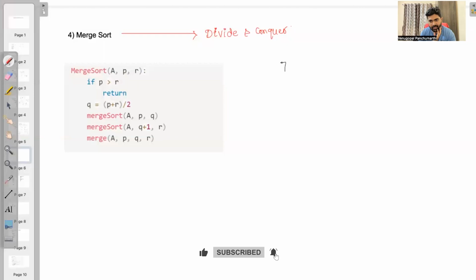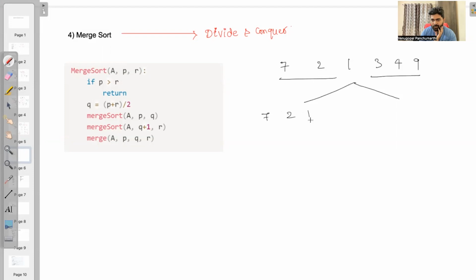So maybe if I'll take element 7, 2, 1, 3, 4. So what is the story? So first we will divide it into two parts. Okay, so we will divide this array into two parts, 7, 2, 1, then 3, 4, 9. Then again we will divide this into two parts. So let's say 7, 2, 1. Then we'll divide here 3, 4, and 9. Next we will further divide it till you will get only one element. So 3, 4, and 9.